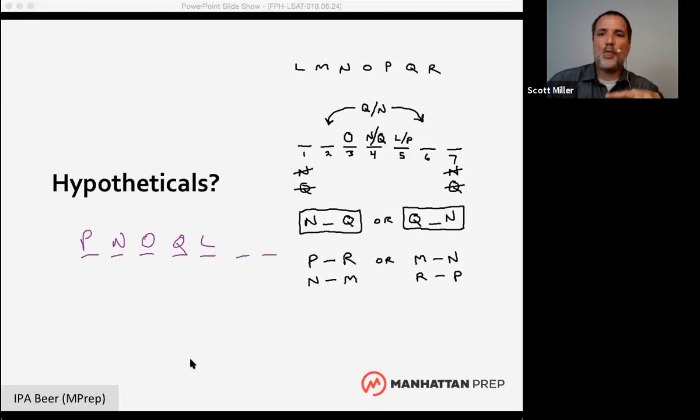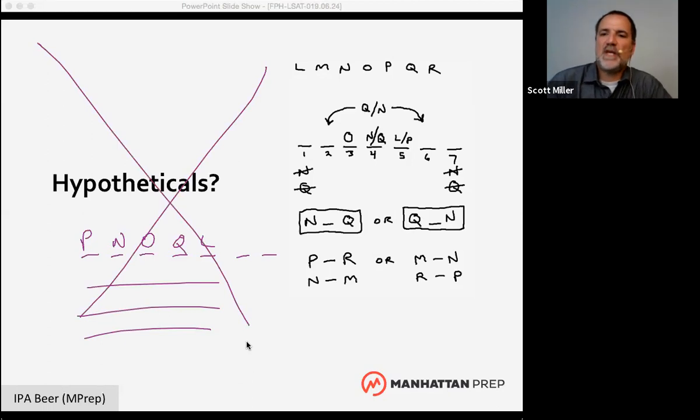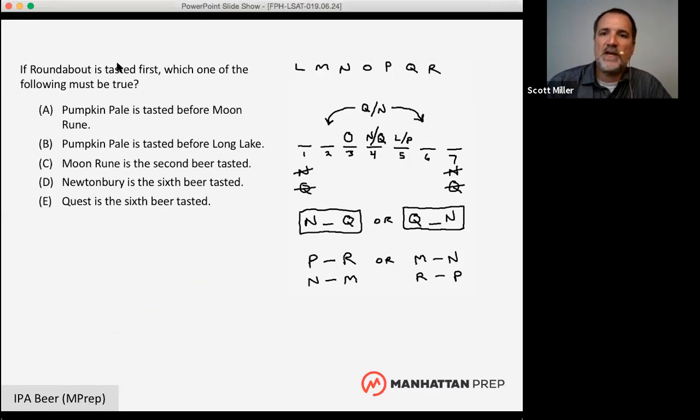So this is not where hypotheticals come into play. At this point, before we look at questions, we're not going to try to figure out as many possible solutions as we can. You don't have to figure out any complete solutions at this point. Where we are going to use hypotheticals is when we get to the questions. And so I mentioned before conditional questions, if questions.